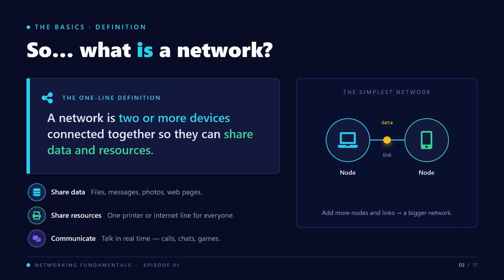So, let's start at the very beginning. What is a network? Here's the one-line definition. A network is two or more devices connected together so that they can share data and resources. That's it. That's the whole concept. Two key parts there: share data, that's files, messages, photographs, web pages, and share resources, like a printer the whole office can use or one internet connection for the whole house. And they can communicate in real time. Calls, chat, games.